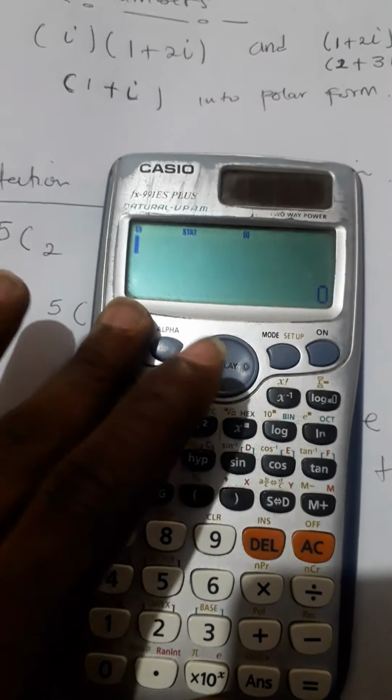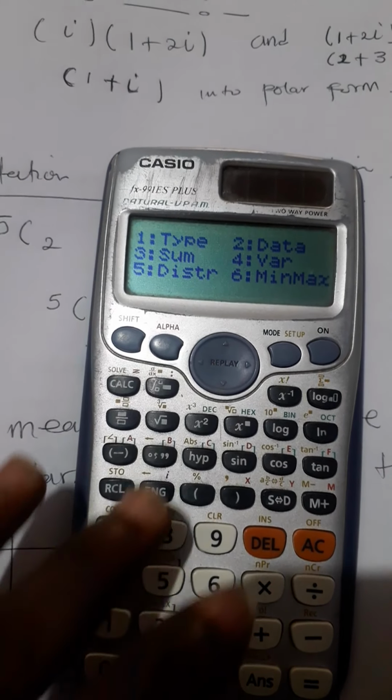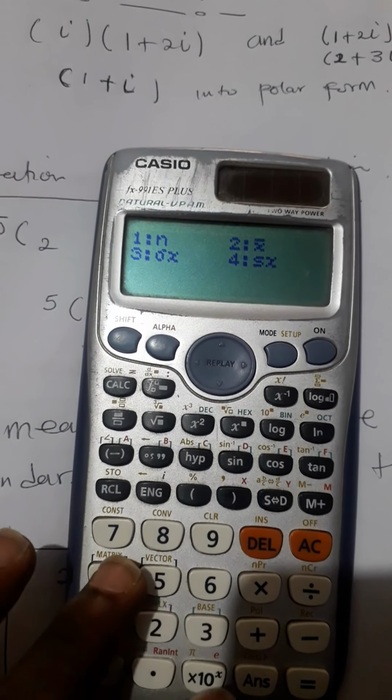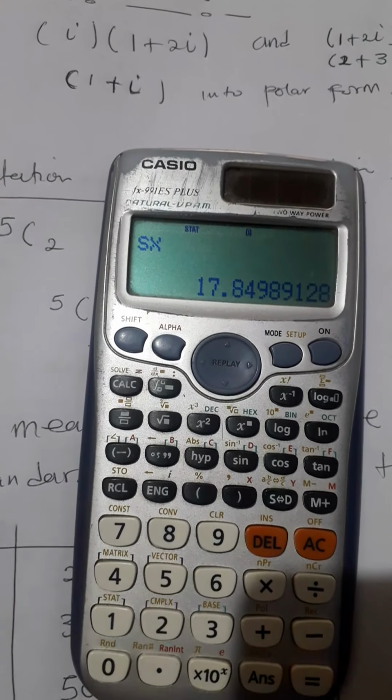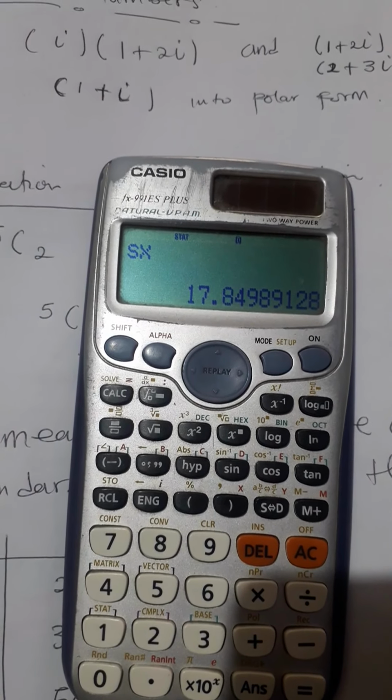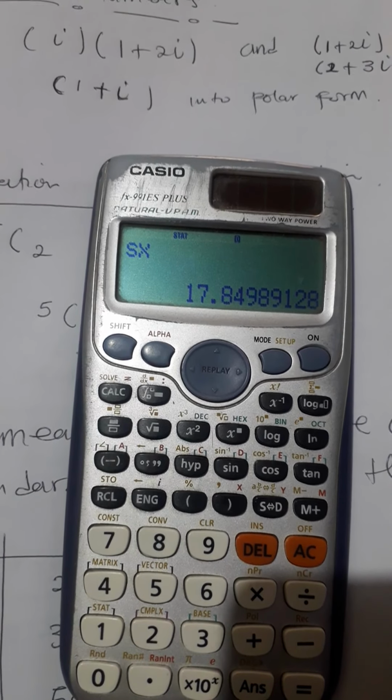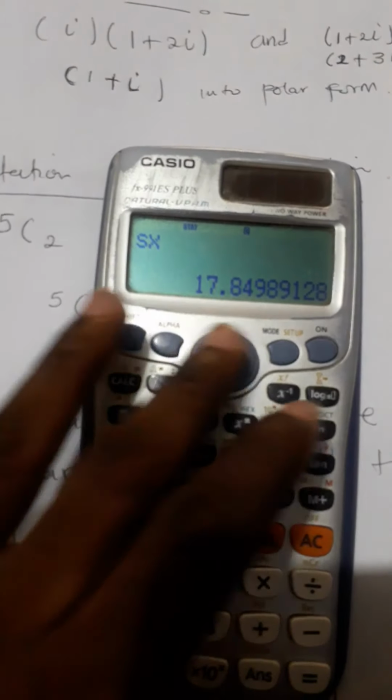Okay, let's go to the sample standard deviation. So variable and 4, that is 17.84989128.